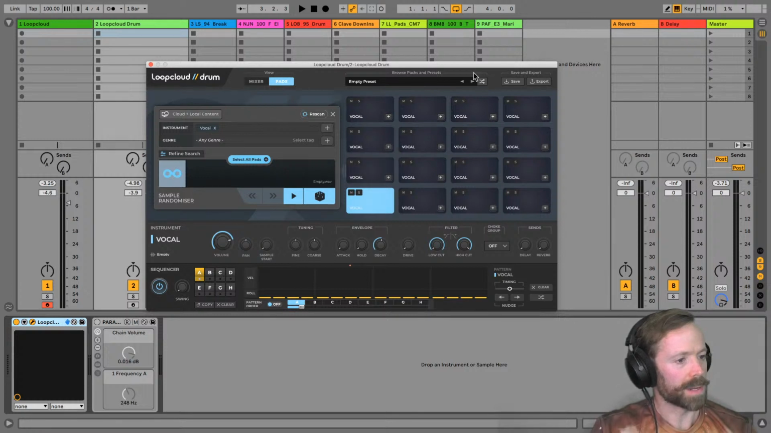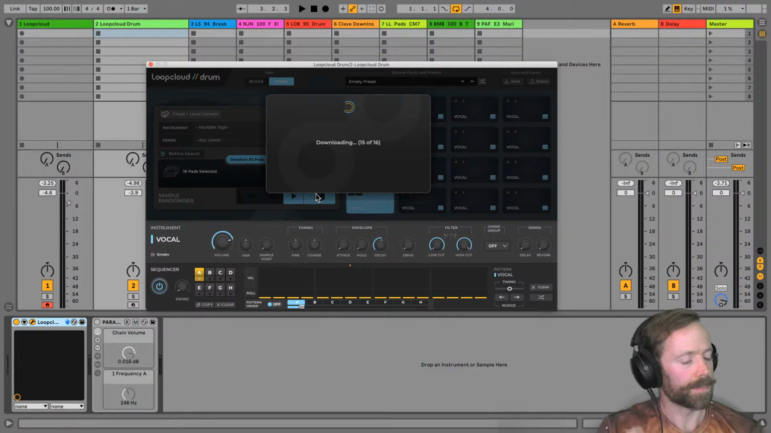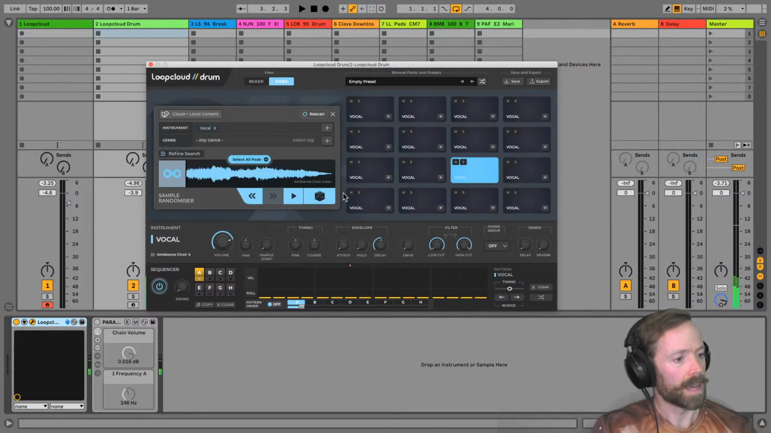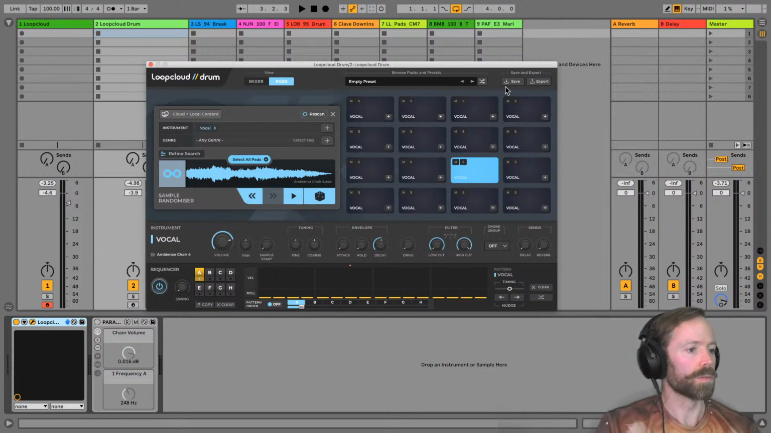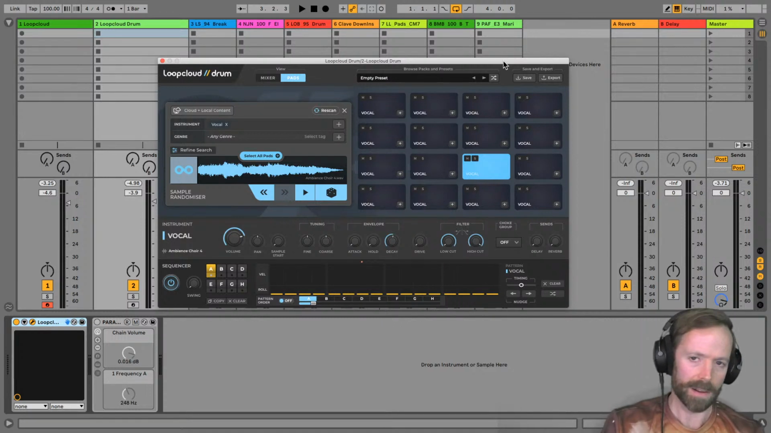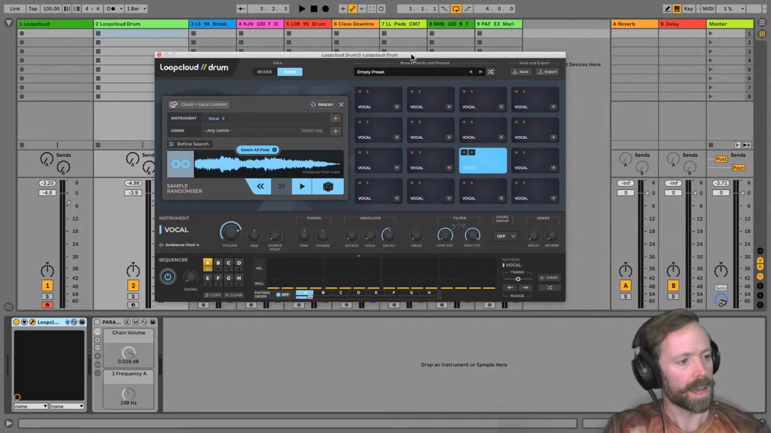You can see now that's been applied to all of our pads here. Select all pads, hit randomize, and now we instantly have a pack with vocal one-shots on every one of the pads there. So it's basically in a few clicks you've automatically got a very cool kit that's going to allow you to create kind of vocal chops in your production, and at any point you can just select all the pads and randomize them once again. So very cool.